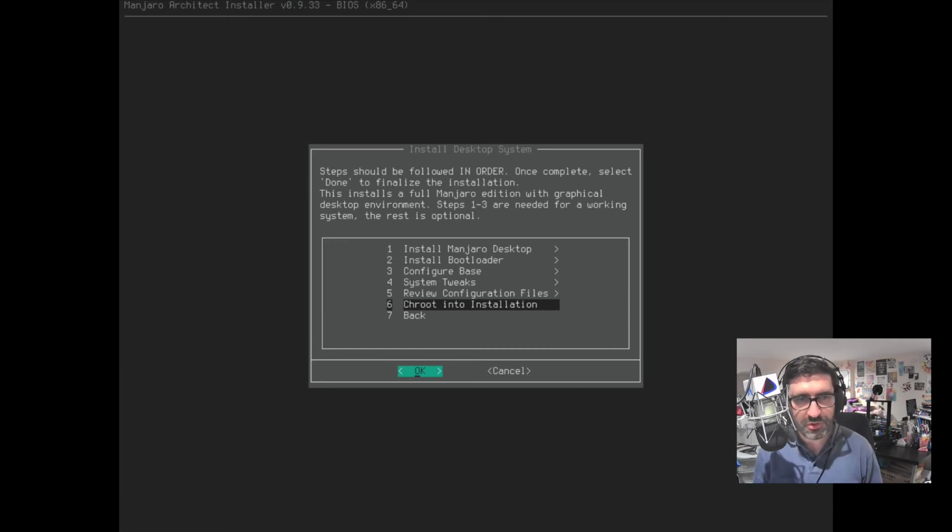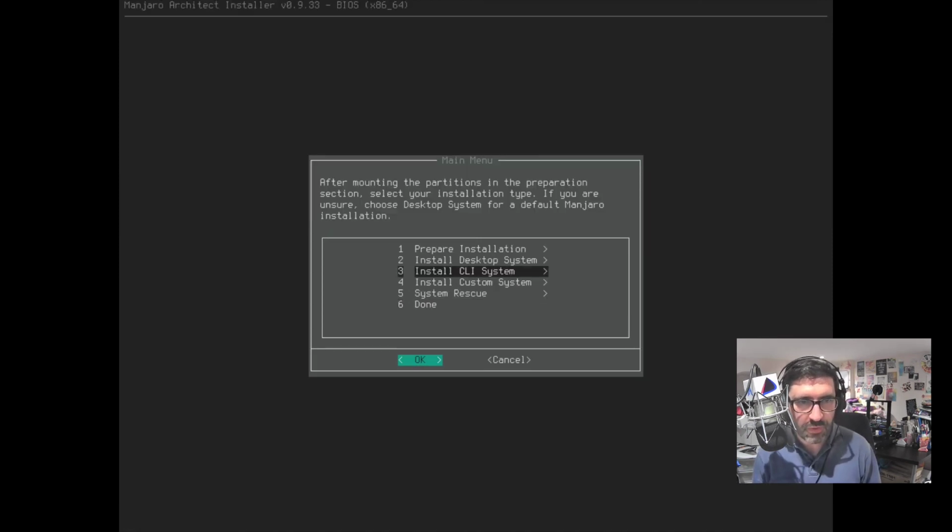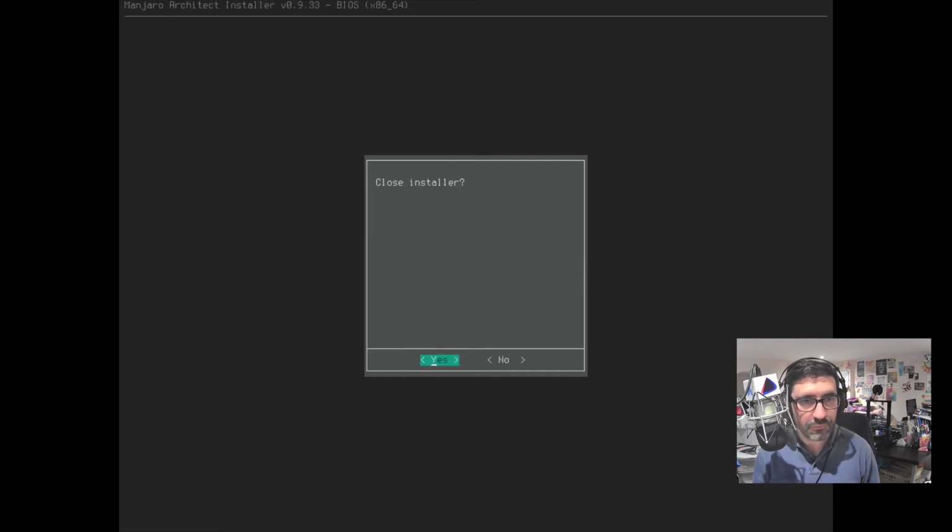And do you want to chroot into your installation? Not really needed. So if I go back on this one, you can install the command line system. We don't need to do that. We can install a custom system. Well, we don't need to do that either because we've already selected install desktop system. So you can do a system rescue as well, but we're ready. So I can go done.